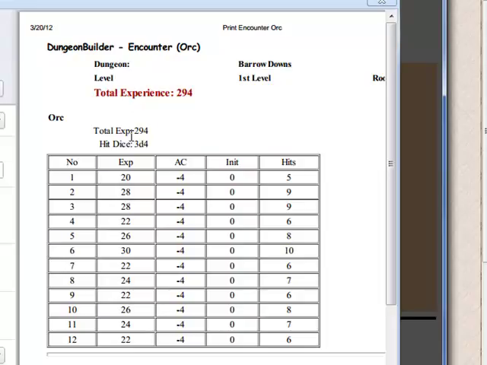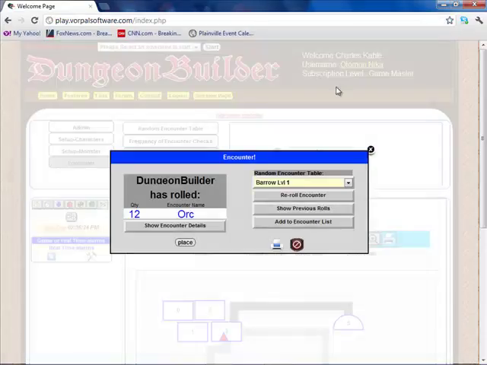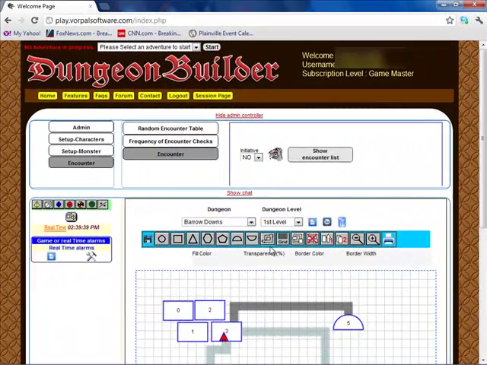Now, while we have 12 monsters here, don't worry if your encounter happens to generate 50 or more monsters. Dungeon Builder will just add more pages to the battle sheet. And that's it on the battle sheet.